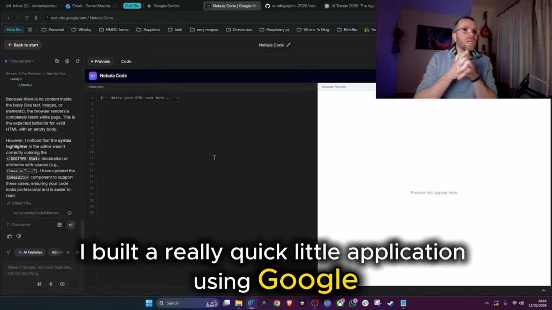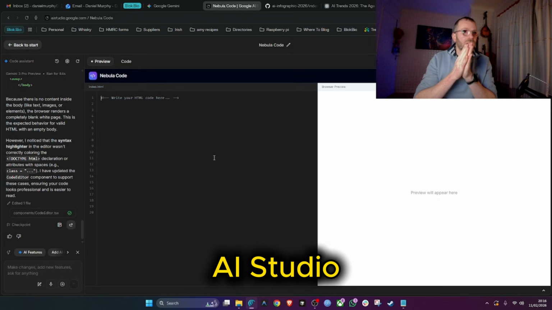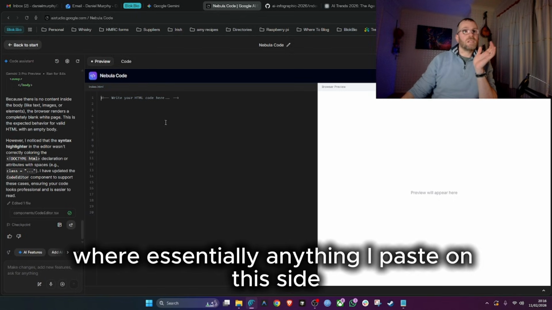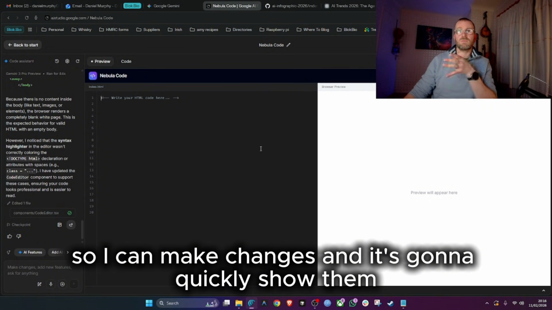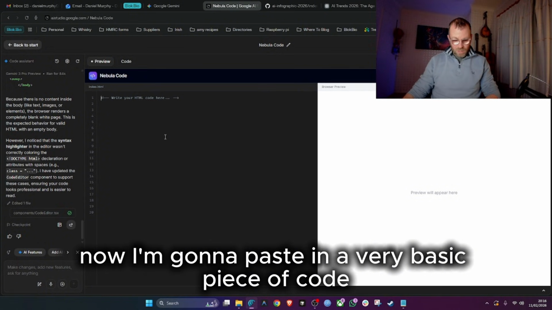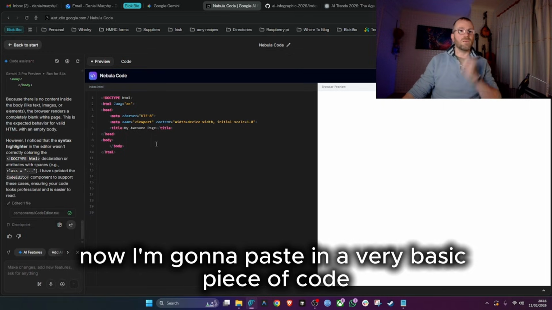I built a really quick little application using Google AI Studio where essentially anything I paste on this side, it's going to show me in real time on this side. So I can make changes and it's going to quickly show them. Now I'm going to paste in a very basic piece of code.